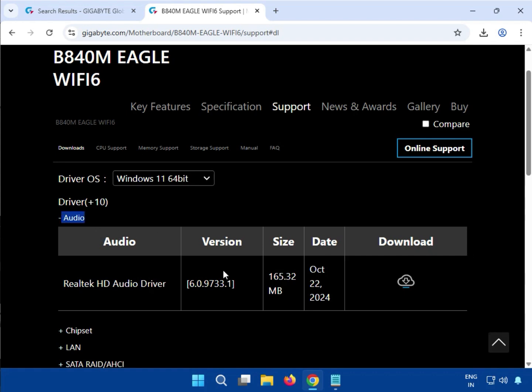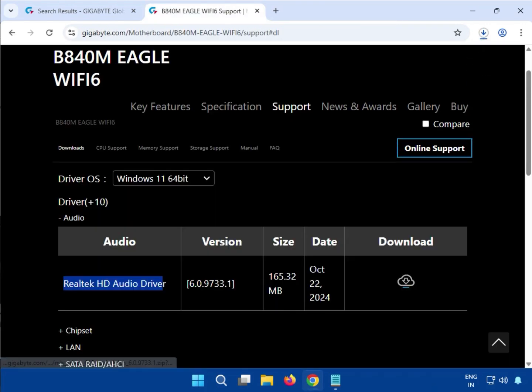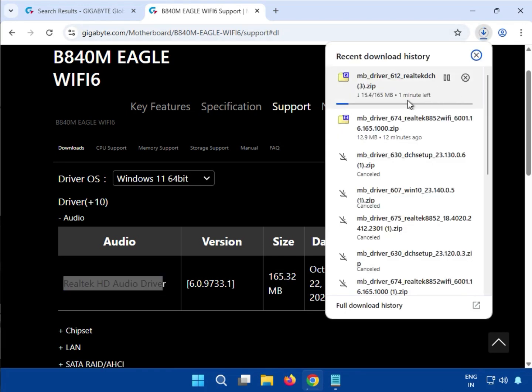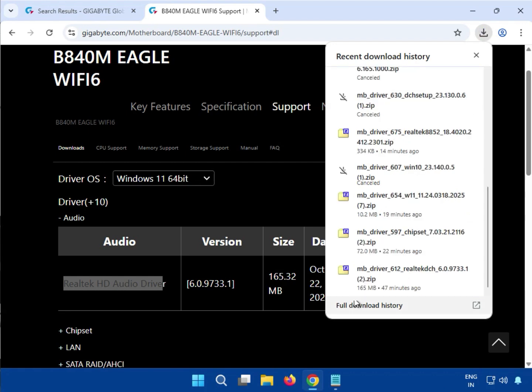Audio driver. So first, this is the audio driver. Okay, click to download. After that you can see it started downloading. So I already downloaded it, 165 size, 165.